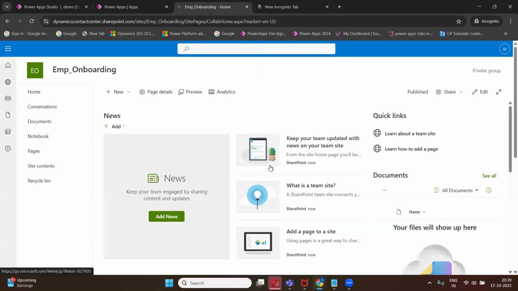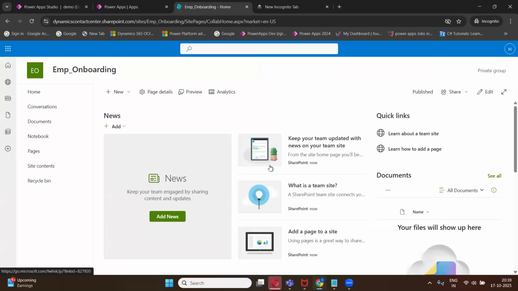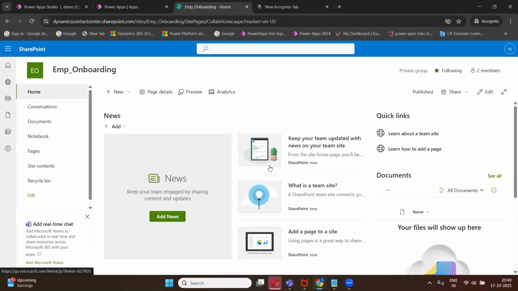Now, what is the next criteria in order to implement the canvas of a basic form? I told you 3 steps need to be followed. First step is to create one site with the name employee onboarding. Second step is to create one list under this site. What is the list name? How to create a list?